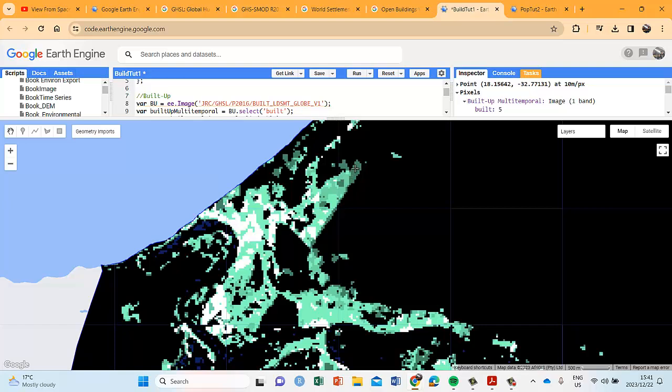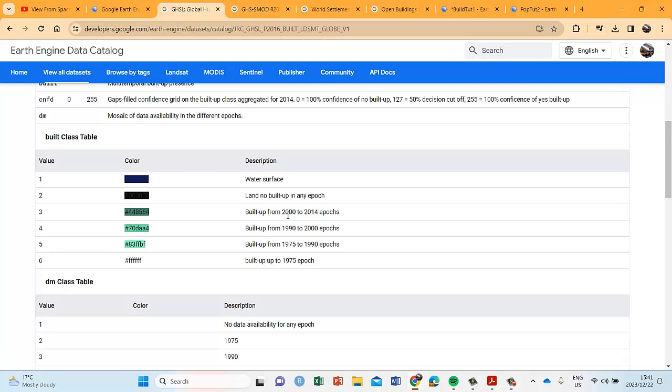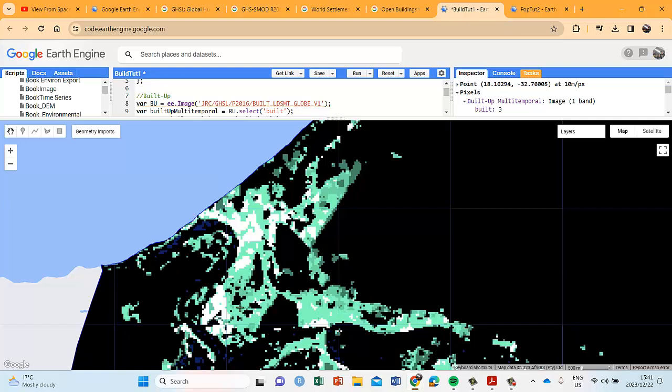Let's have a look at this particular area here. Let's click. Let's go there. See what happened. That is a 3. So 3 is 2000 to 2014. So that's the latest, according to this particular data set. So visually, if you look at this, most areas are built up quite old. So it's quite an oldish town, but there are some newer additions to this town or expansion areas, notably around this particular area. There's obviously a river there.